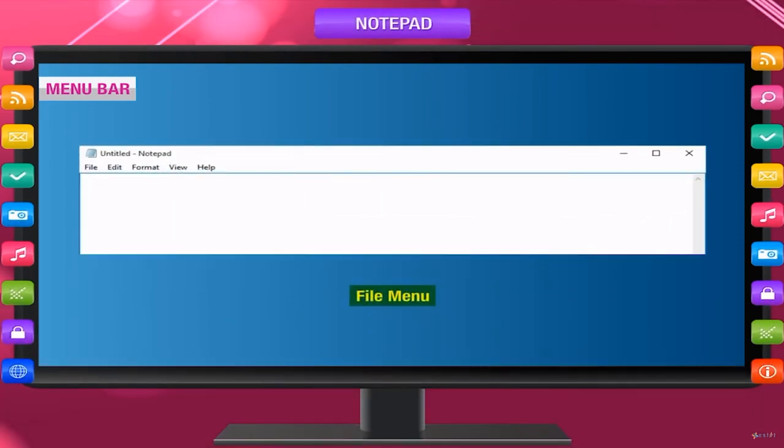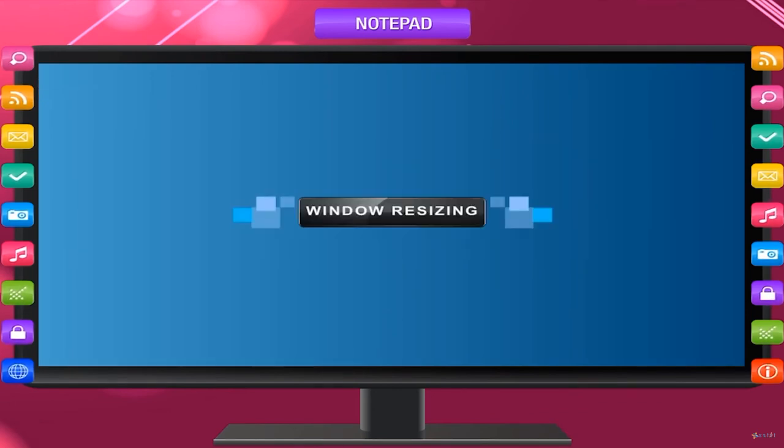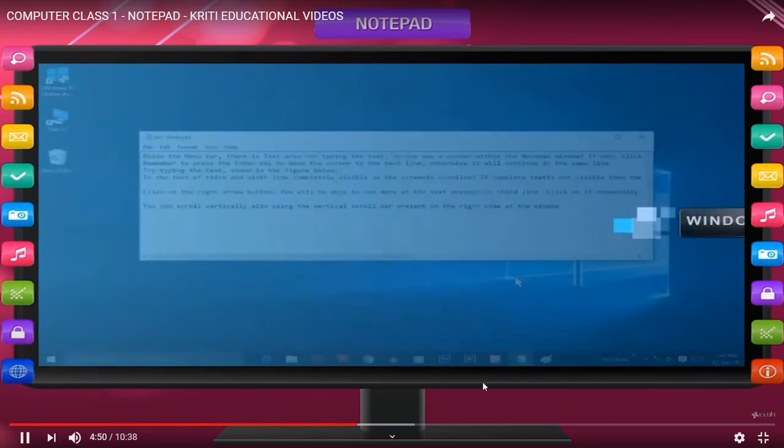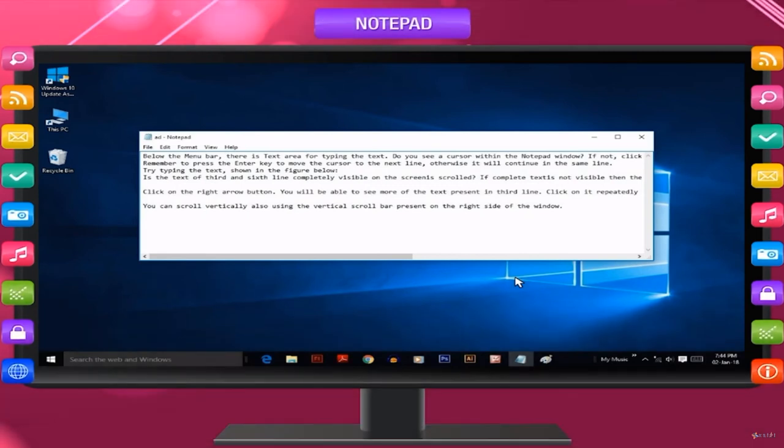File menu. This menu is related to file operations. It is used to create a new file, open an existing file, save and print the file, and exit from Notepad. Window resizing. You can stretch the window from any of its edges to change its size.